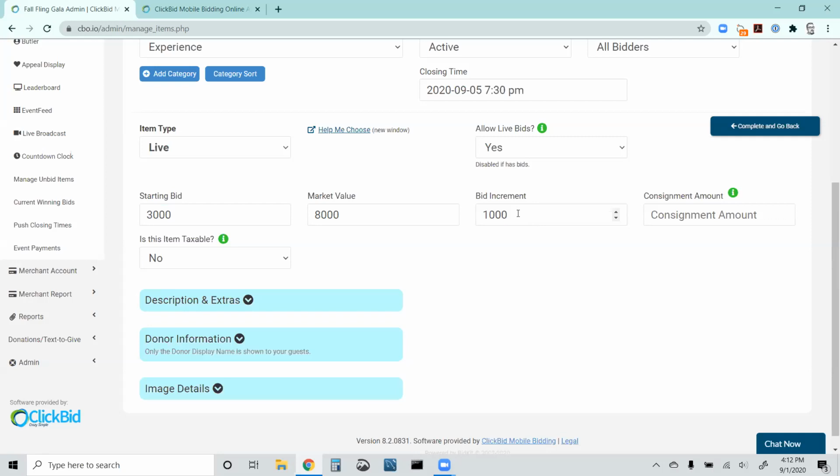But it's a live item, so I want this to move a little quicker, so I'll do $1,000, and then if I had 10 bids, then that would be $13,000. So that would be great. I'd love to see 13,000 come in for this item, but giving people the chance to go up by $1,000 is good. And we can adjust that. I'll show you how to change that as we get into it. But let's say we'll start the bidding at 3,000, market value is 8,000, and the bidding increment is 1,000. That's all I had to do.